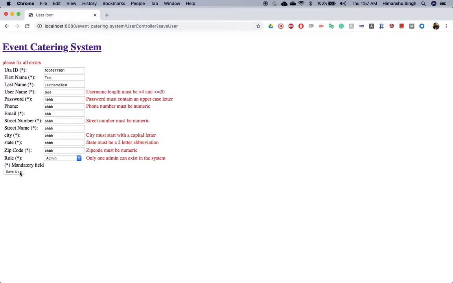Password. Okay, so username length must be greater than 4 and less than or equal to 20. So we'll test 1. Okay. So for password, must contain uppercase. Okay, so let's put uppercase. Password must contain special character. So let's put TEST 1 and 1.